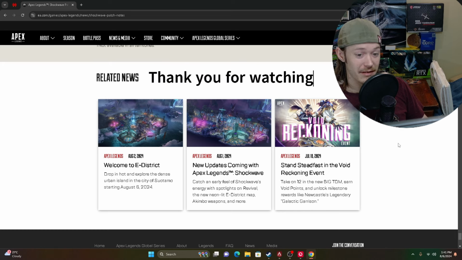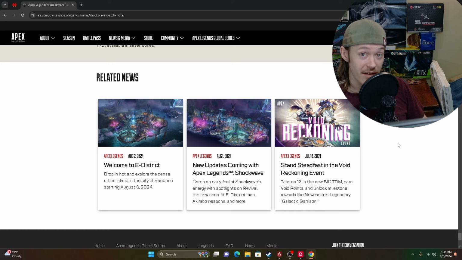This has been a great set of changes from EA. I'm glad they made the Battle Pass free again, and they also made the first ones free. That's kind of nice too.